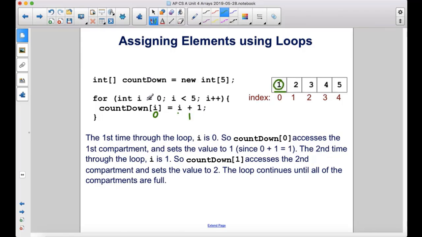The second time through the loop, i is 1. Therefore, countdown[1] is going to access the box with an index value of 1, which is the second box, and it's going to fill it with the value 1 + 1, which is 2. So that puts a 2 in the second box. The loop continues until all of the compartments are full.